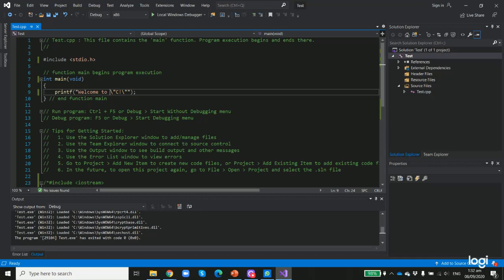Okay, what more could we do? Let's say we wanted to print a backslash in our statement. So let's say welcome, and then maybe we want to say, I don't know, marhaba, so marhaba in Arabic. So if we wanted to print a double slash or maybe even a forward slash, we would first have to write a backslash before that.